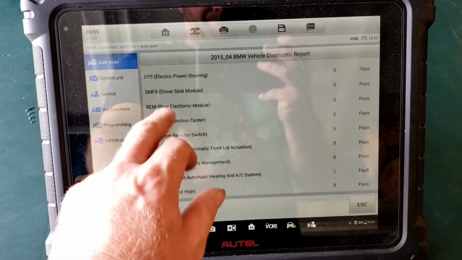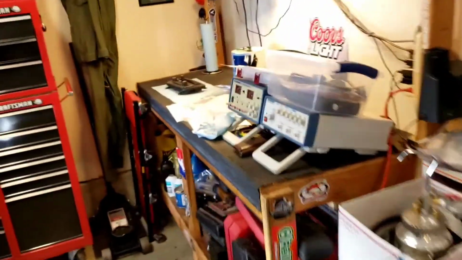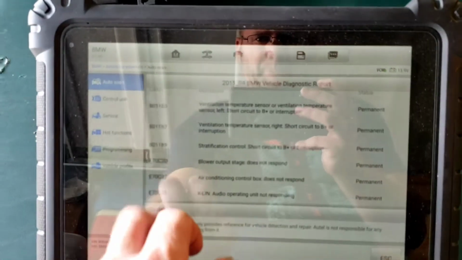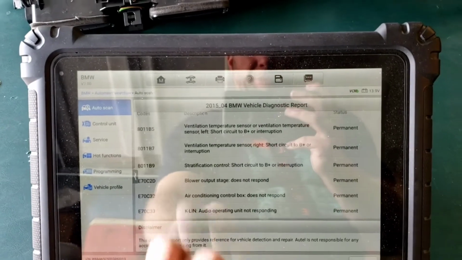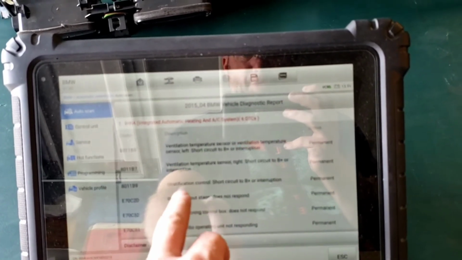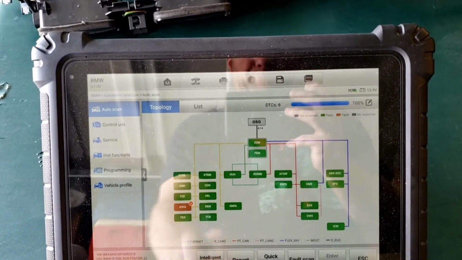You go in here. The integrated automatic heat and AC system, which is that head unit we just took off because it is bad, has a bunch of codes, which is expected because it's unplugged. Same ones. Yeah, K-line, audio, air conditioning, blower, all that stuff, right? So that's absolutely the problem.